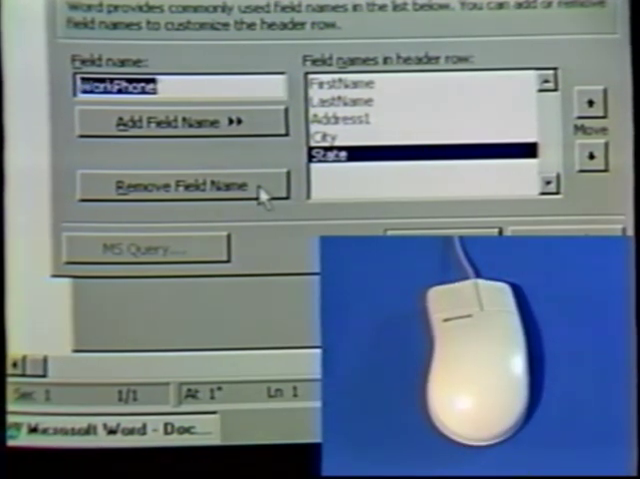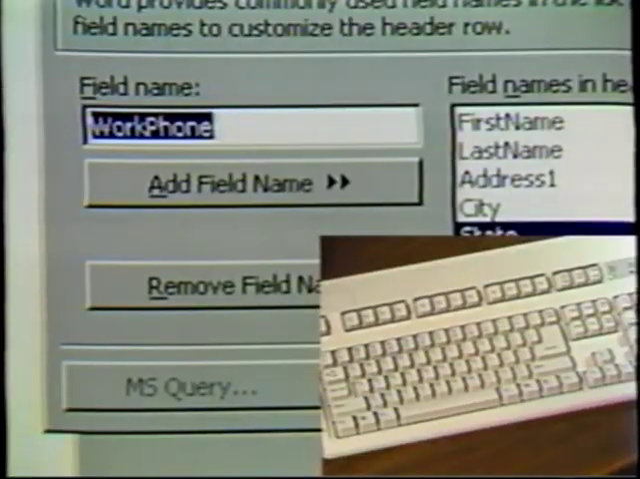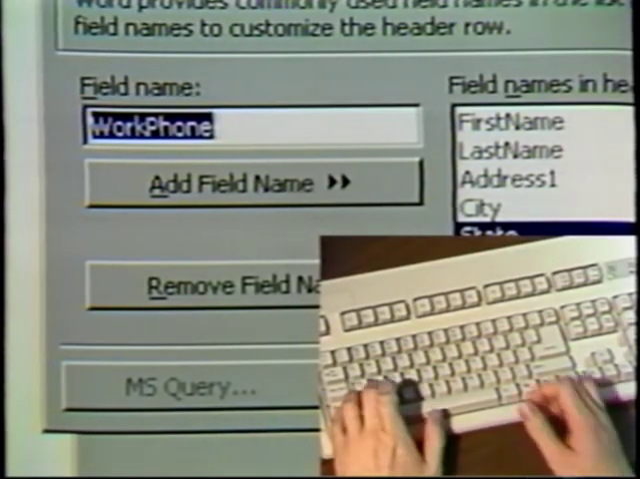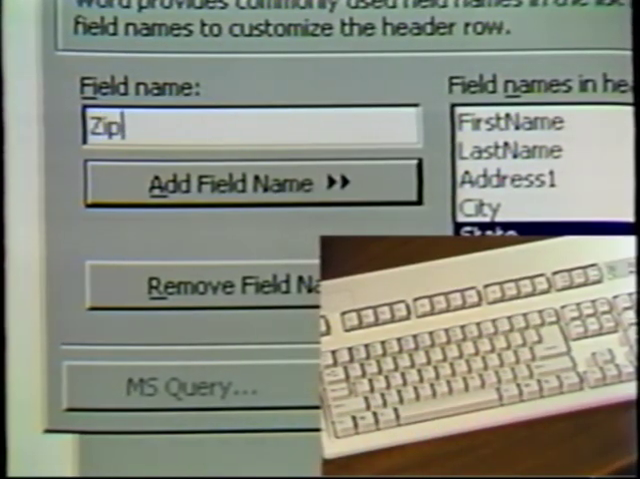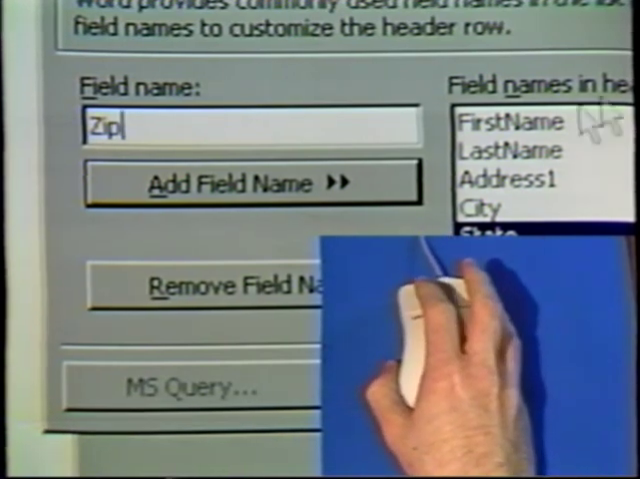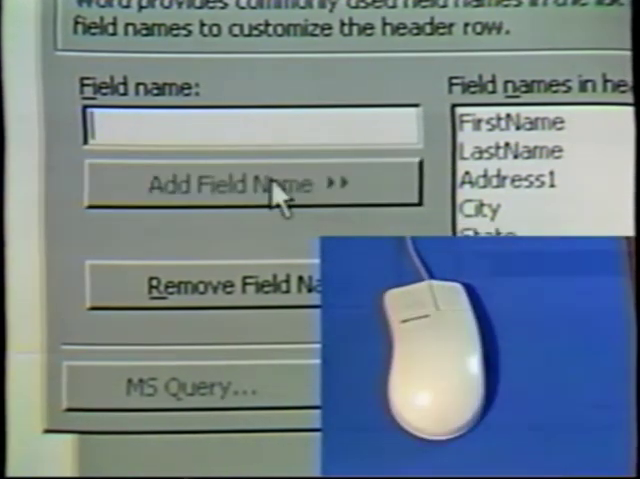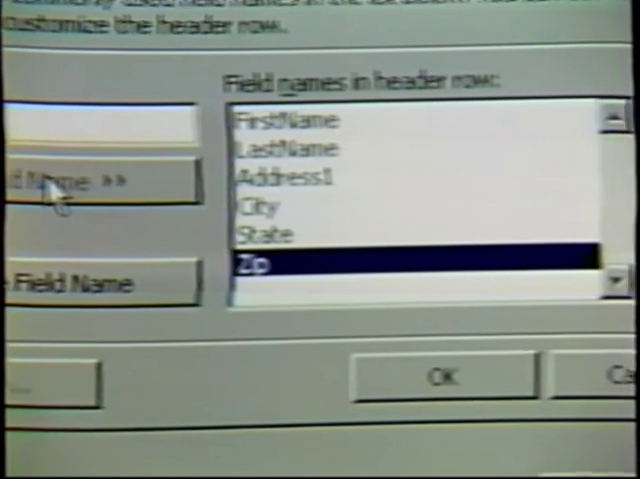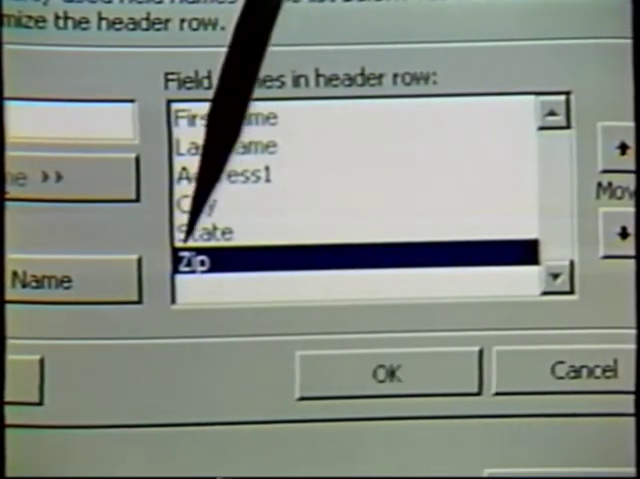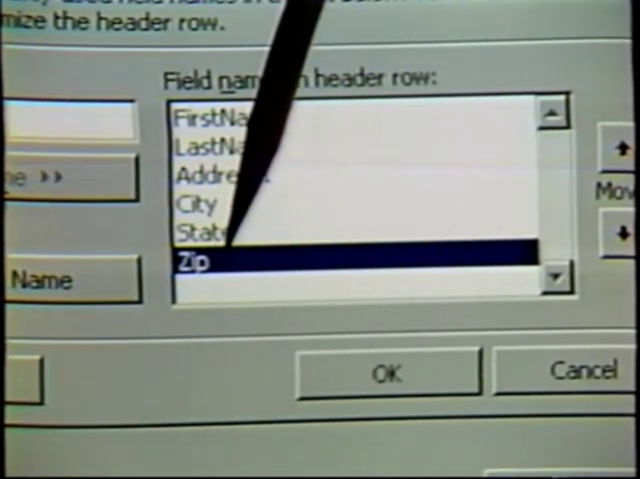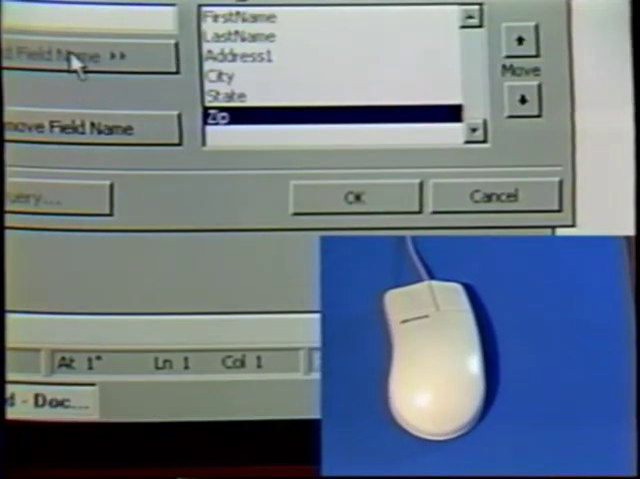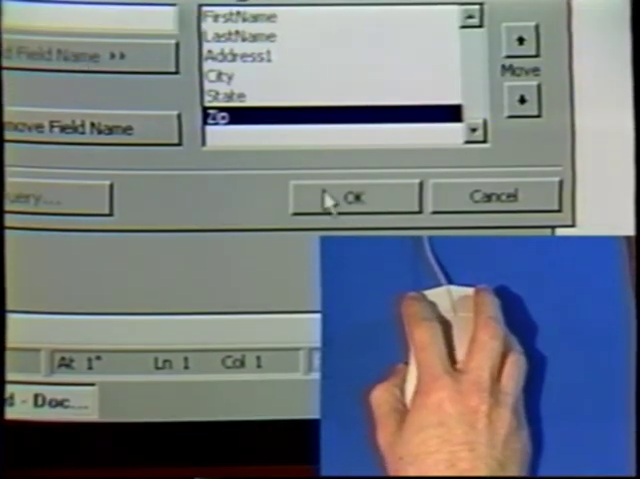You can also add fields to your data source. Let's add a field called Zip. Type in the name of the field and click on Add Field Name. Zip now appears in our list. When you have the field names that you need, click OK.